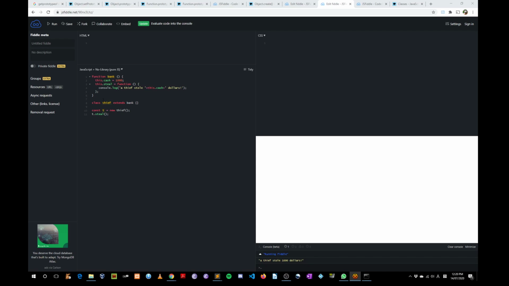So in this code, we've got a constructor called Bank, and it has two properties: cash equals 1000, and steal, which is a function that logs "a thief stole this.cash dollars." And then we create a class called Thief that, this is an important bit, extends Bank. What's the consequence of that? It means when a new instance of Thief is created in the next line, it will inherit all the properties of Bank, cash and steal.